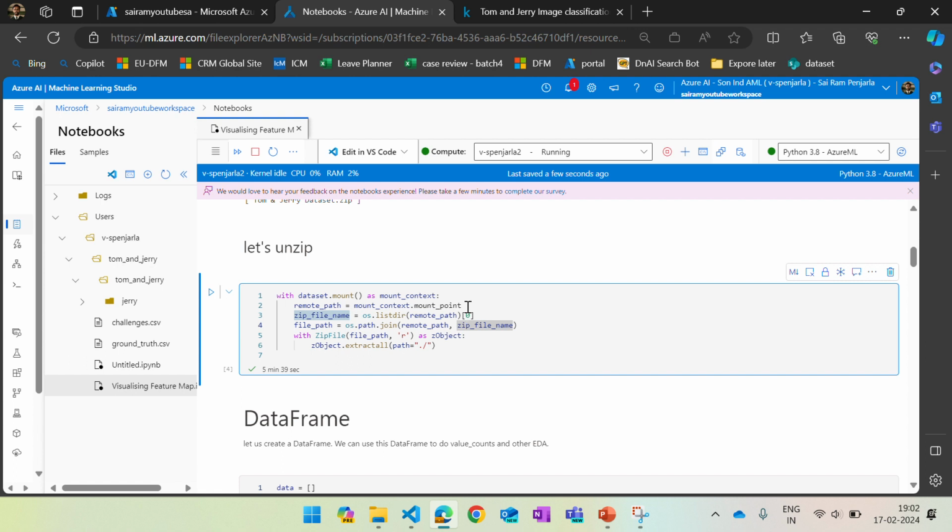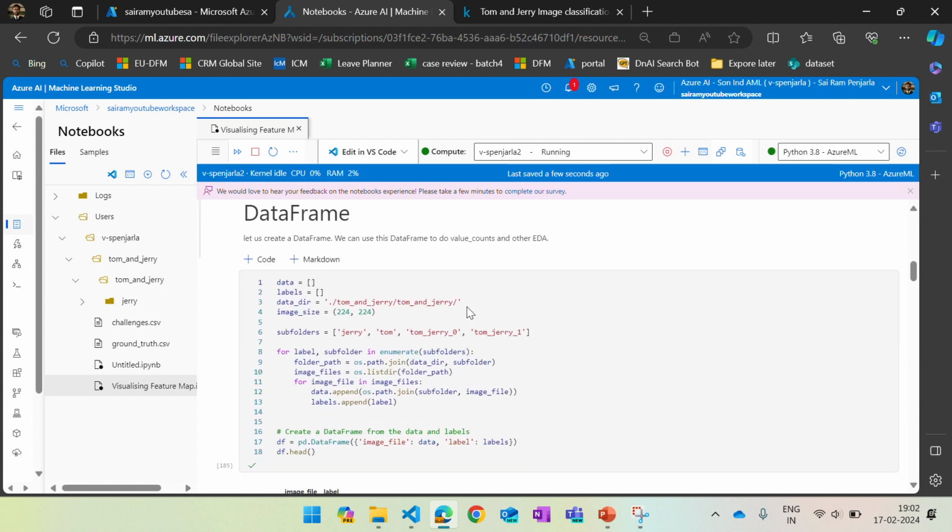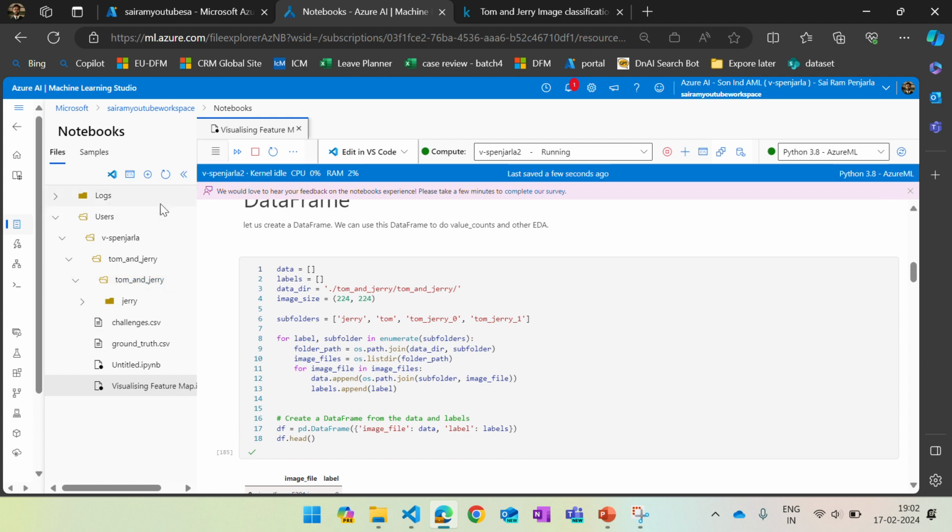Okay, so this has been done. That took quite a lot of time. Okay, if I refresh, I should have all the classes. There you go, 4 classes are present here. Now let's take a look at the actual visualization part.